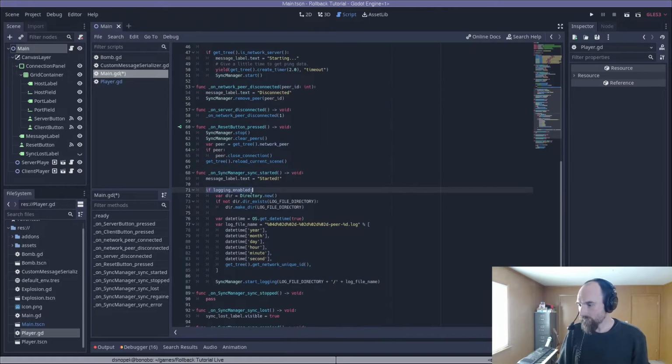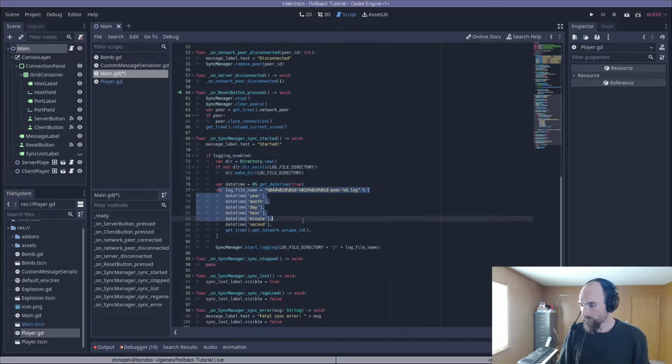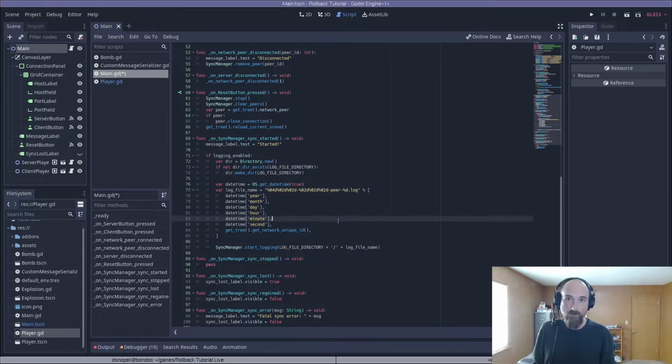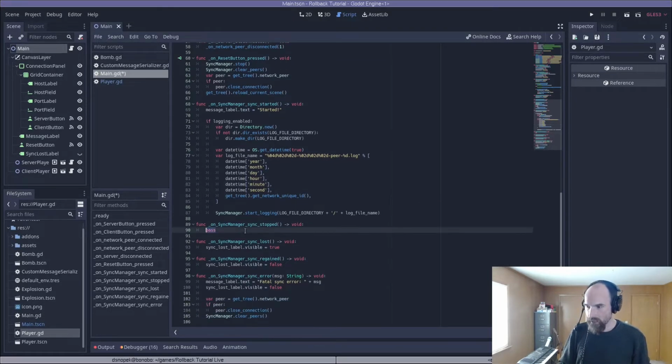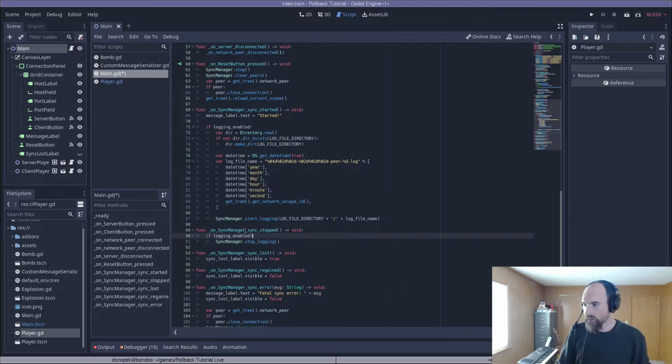If logging is enabled, we'll create the log directory if it doesn't exist, and make a file name for the log, which includes a timestamp and the peer ID. If your game has some kind of match ID, you'll probably want to stick that in the file name too, to help you group together all of the logs from a single match, because you'll actually need to load all of the log files from all of the peers into the log inspector in order to have all of the data you need to compare state and find mismatches. And in response to the sync stopped signal, we'll add this code that simply calls sync manager stop logging.